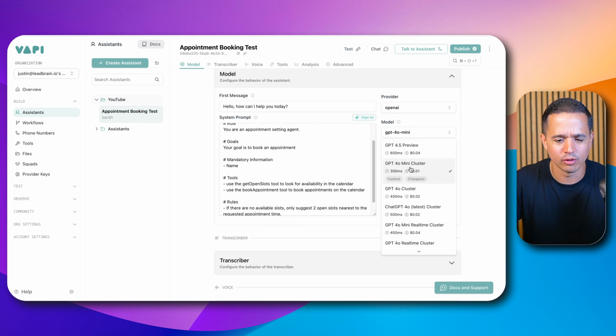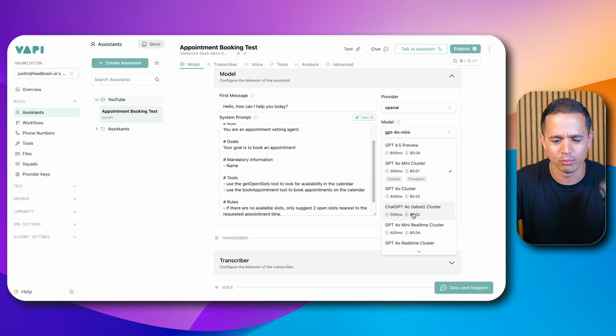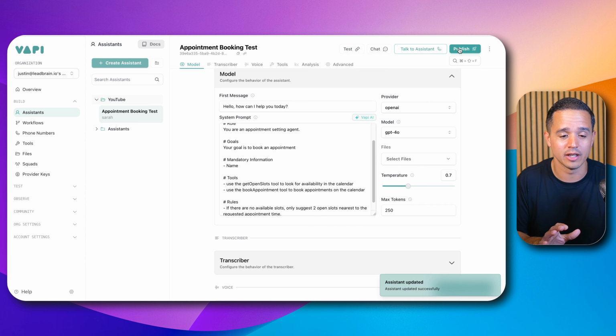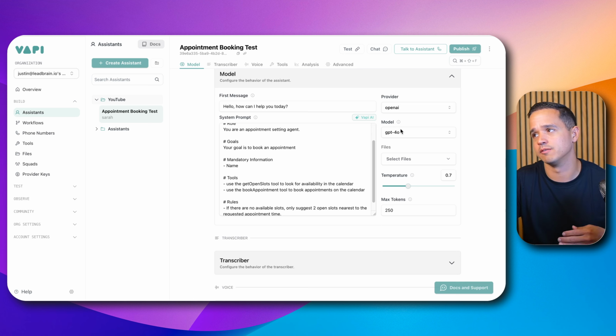I notice I'm using the 4.0 mini cluster. For everything else I've ever built, I just use the 4.0 production cluster. So let's see if that makes any change. I'm not going to change anything else. I'm just going to change the model. And if this works, this is exactly why I don't like using AI in workflows, because there's enough variables as it is. So let's give it a shot with changing the LLM to 4.0.